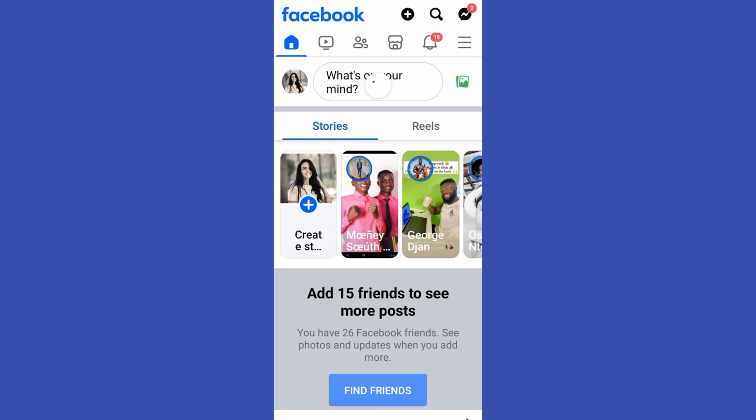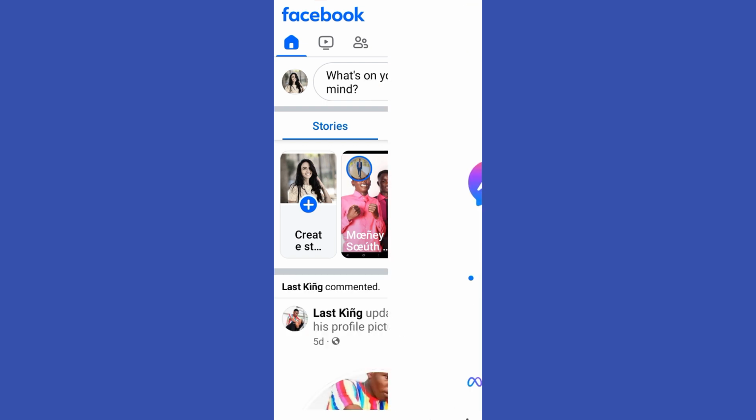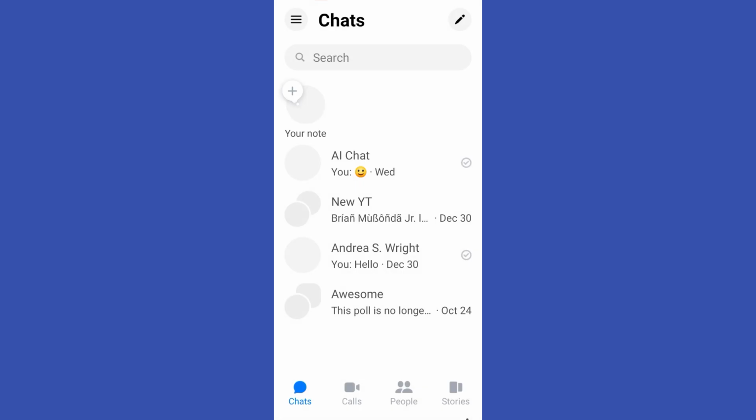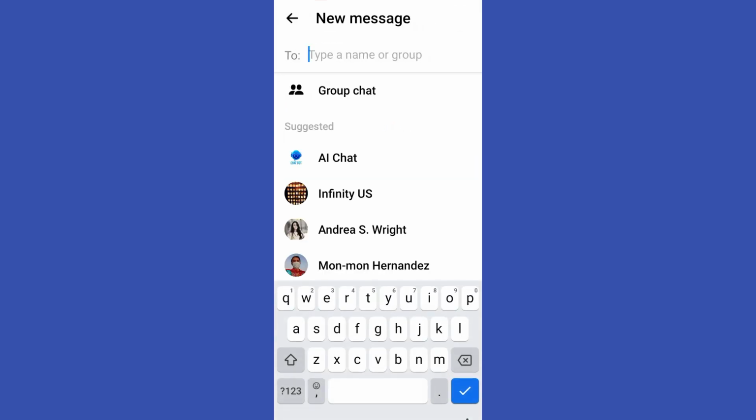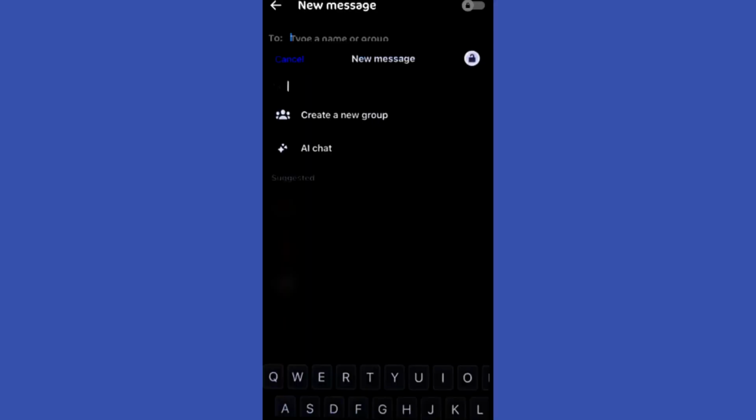So once you tap your Messenger here, the next thing you should do is to simply tap this pencil icon. So once you tap this pencil icon, you should see the new feature of Messenger that is Meta AI. Okay, but take note that not all countries can avail or unlock this feature. There are countries where this is not available. So this is what it looks like.